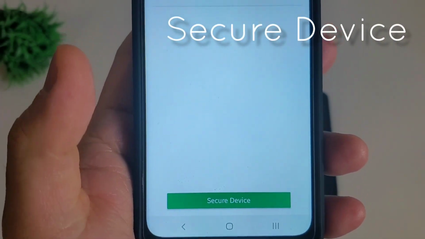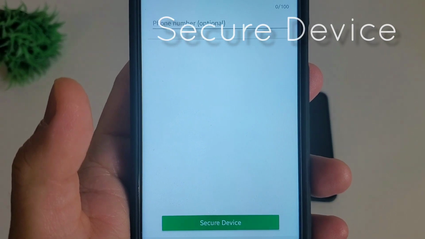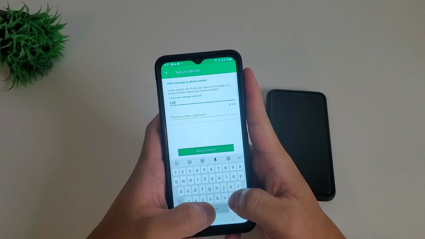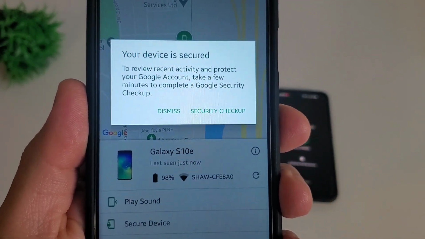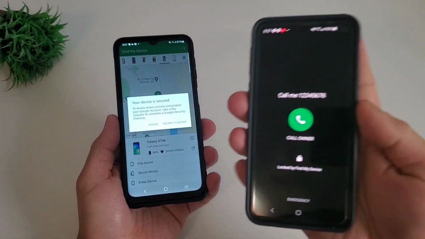The second option is secure device. It locks your phone with your PIN, pattern, or password. If you don't have a lock, you can set one. To help someone return your phone to you, you can add a message or phone number to your lock screen.